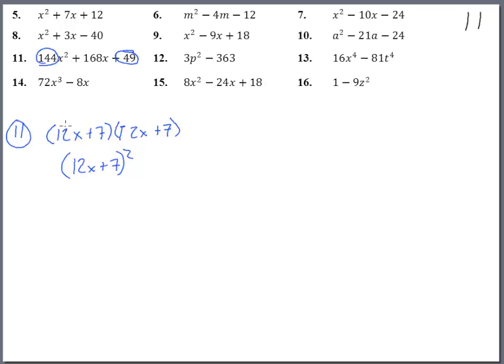Let's see if it works. 144x squared. Just make sure the middle term comes out. This is 84x, and that's 84x. So double 84 gets you 168. Check. There's our answer. Perfect squares will save us a little bit of time if we can see them. Number 12.